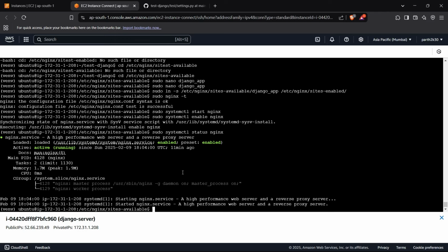Now we can move on to the next step, which is setting up a Django service file. This is basically a Gunicorn file, which will start up every time you close your EC2 instance or every time we restart it. So this will always keep the app running. This is the most core important part for our Django application.